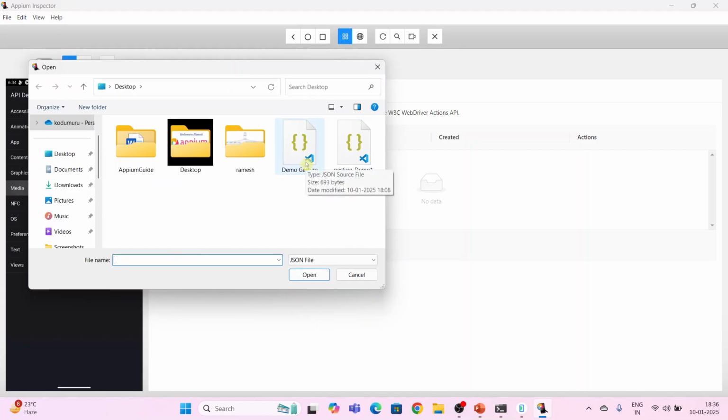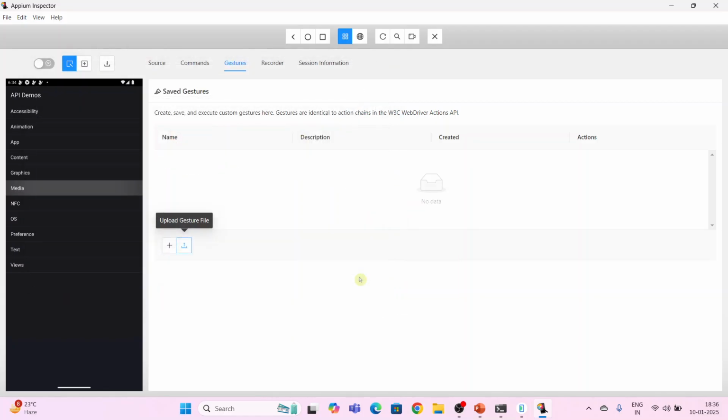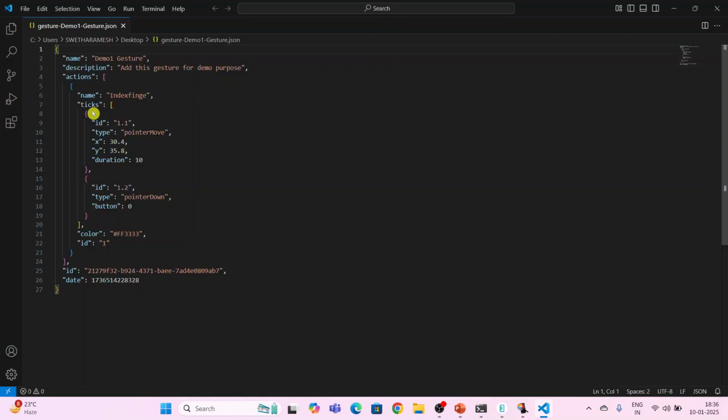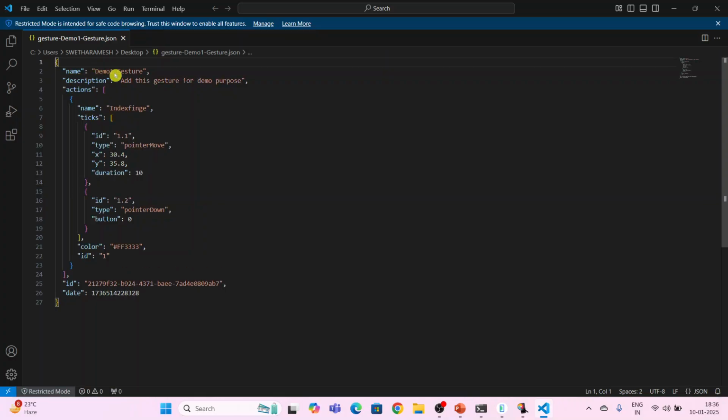This is the gesture which I created previously, demo gesture, and this is the one we created in this video, gesture demo 1. Just select this one, and I will show how I get the gesture file also. Please just cancel here and go to desktop. See, this is the gesture we created. Just open it here, and it shows the JSON format. It contains a name, description, and actions, meaning the action type we have provided, right? See, the name, the pointer one I changed to index finger. And this is the actions here. So this is the information provided in the JSON file.